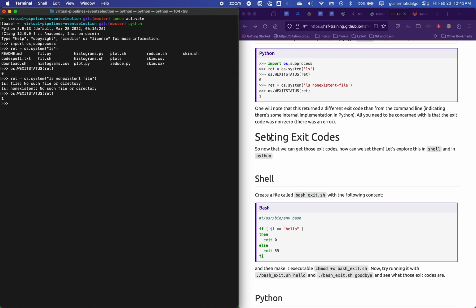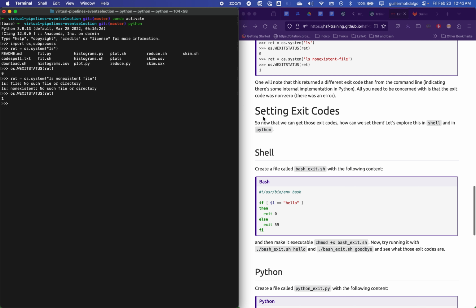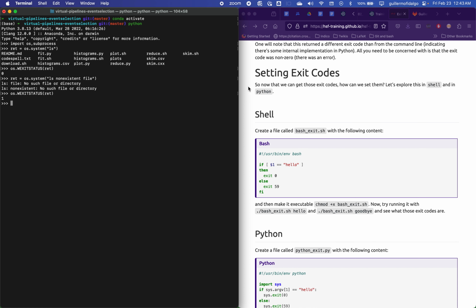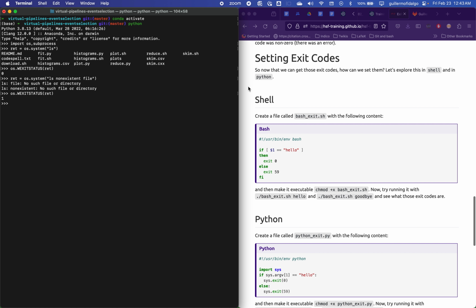So the exit code that you will see here might be a little bit different for you depending on where you're working. But all you need to know is that the exit code that corresponds to a failure is a non-zero exit code. And that's the main thing. Now, we know how to get exit codes, but we can also set them. Let's see how to do this in the shell and in Python.